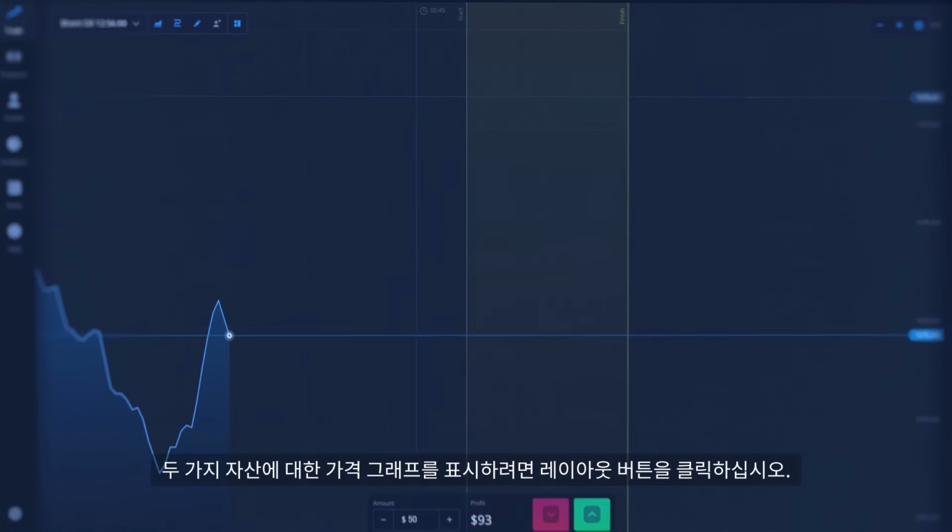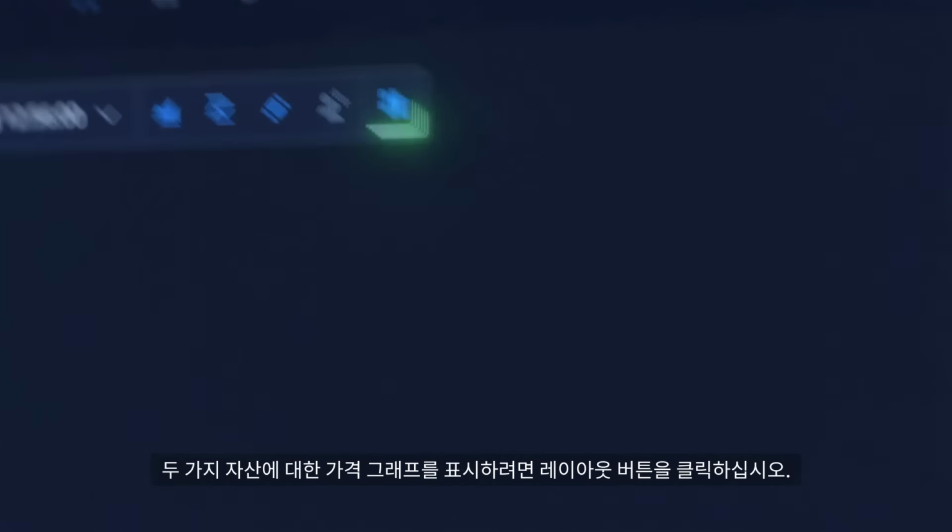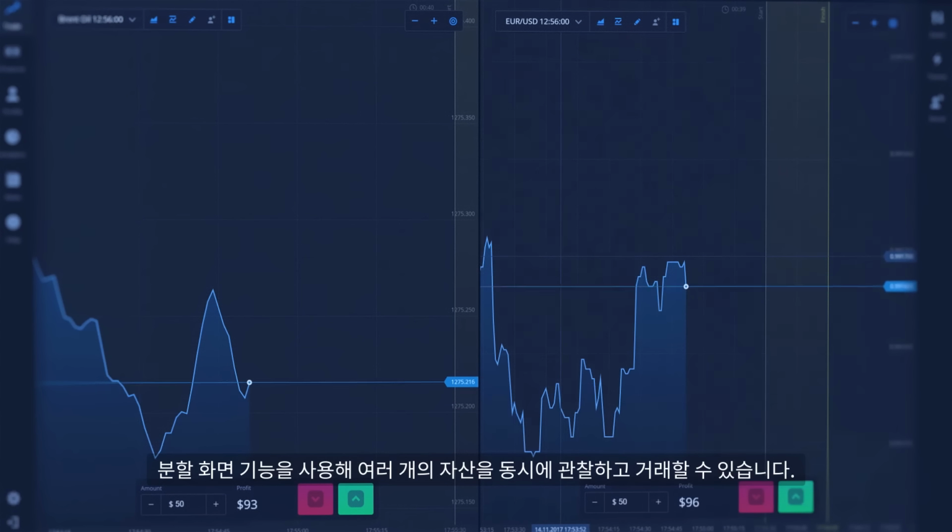To display price graphs for 2 different assets, click on Layout button. With Split Screen function, you can monitor and trade multiple assets simultaneously.